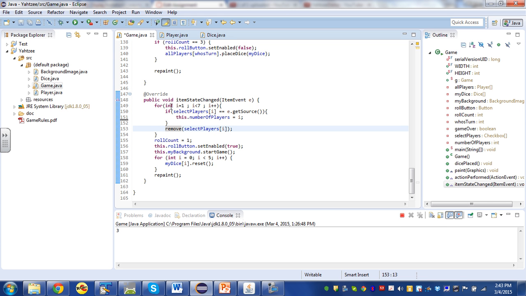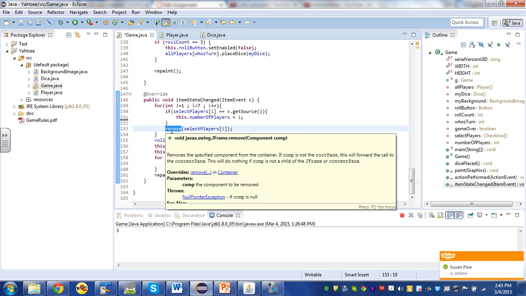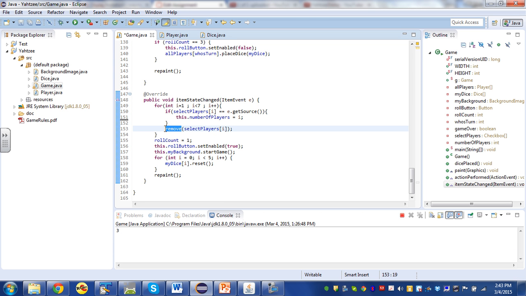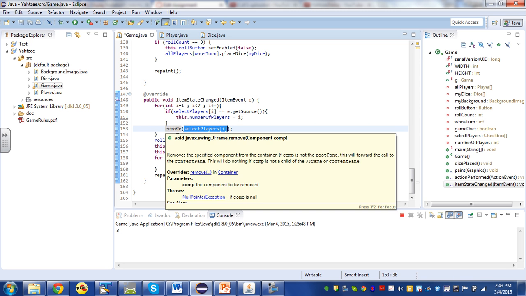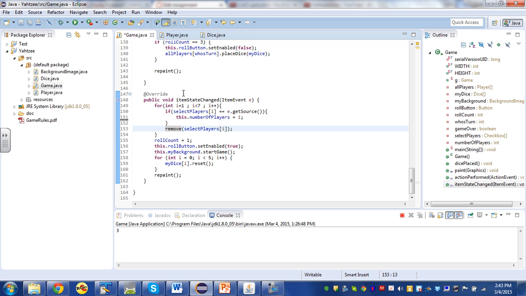As it's going through this loop, now we know they've checked one of the check boxes. We don't want them to ever check the boxes again. Remove is a method that our game inherits from JFrame. Remember, we can add widgets to the JFrame. We can also remove widgets from the game, the JFrame. So we're removing the checkboxes from our screen so that they can't click them again. So as soon as they click on a checkbox, all the checkboxes disappear.